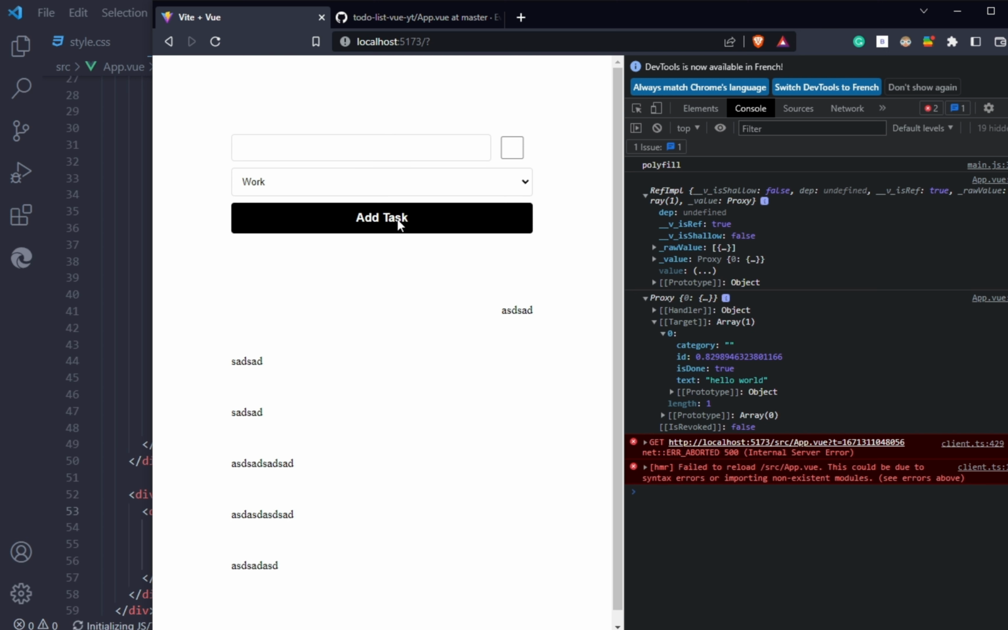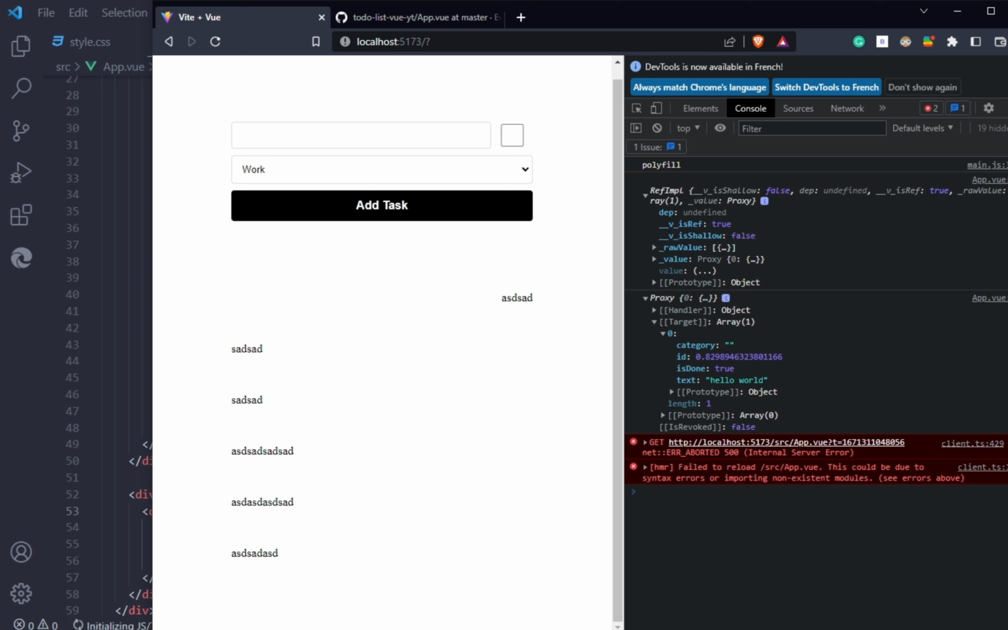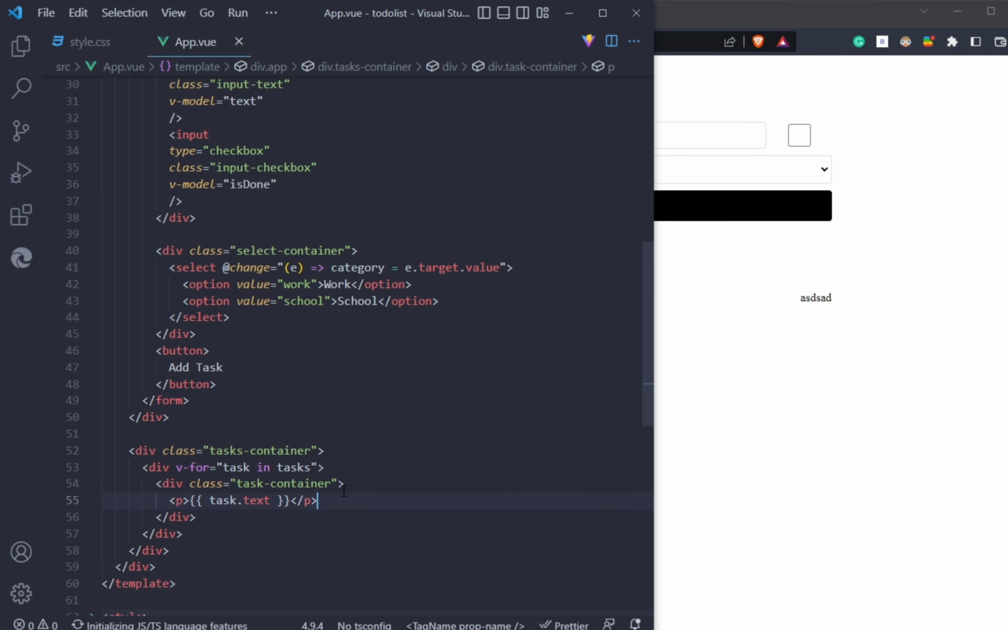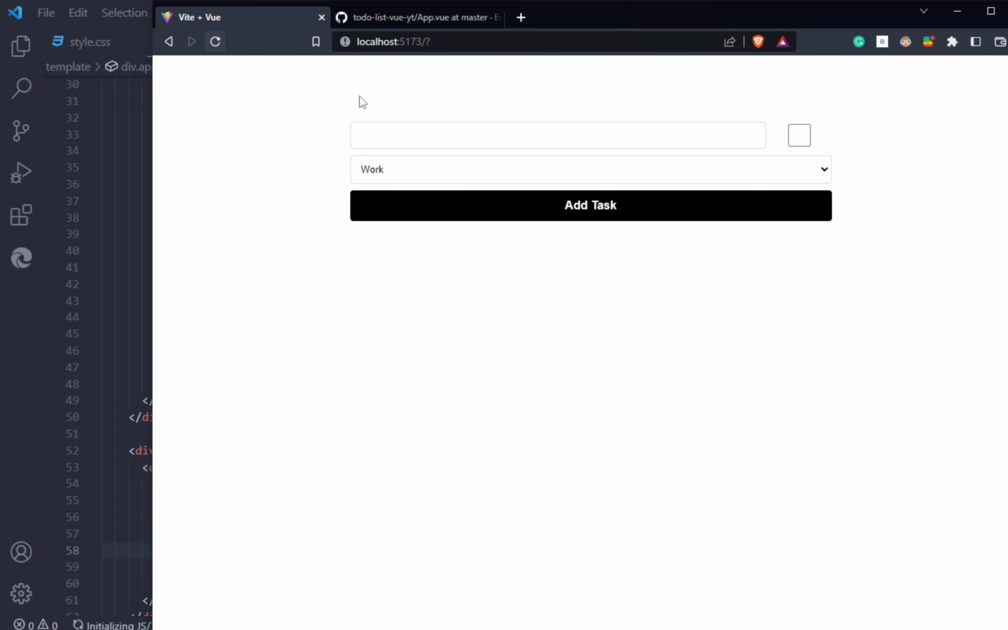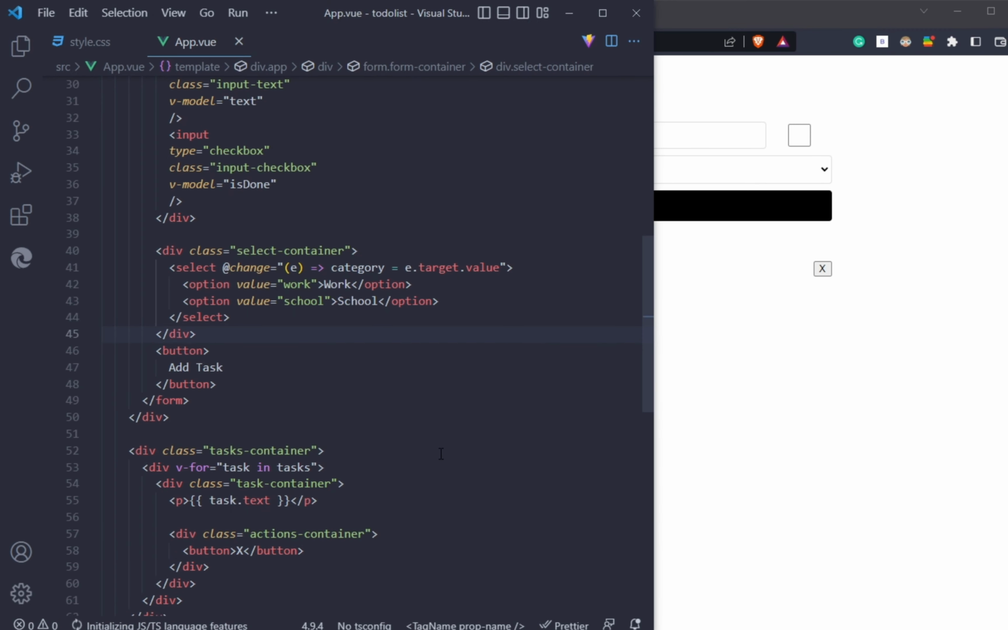As I'm writing new tasks and they are right here, that means that that's working. There we go. I don't want just the text, I want other things. For example, I want to delete or update the text. So I'm going to create a new div right here that's going to have the actions container class. That's where we're going to create all of our actions. So let's create a button, and inside of this button we can say X like this, so we can delete. So if we click right here, let me just refresh, you see that if we click, nothing happens because we didn't add the functionality yet.